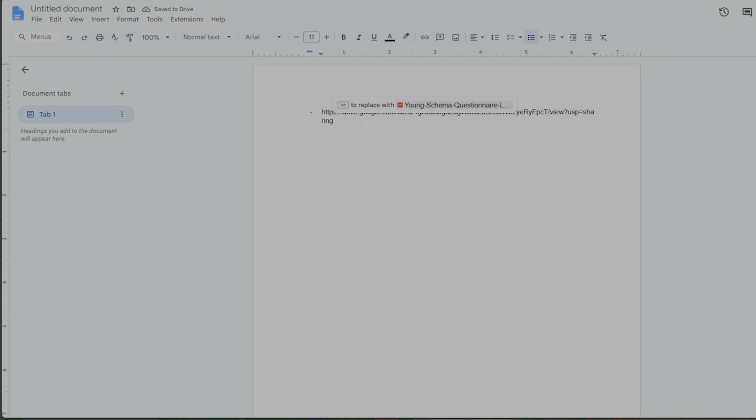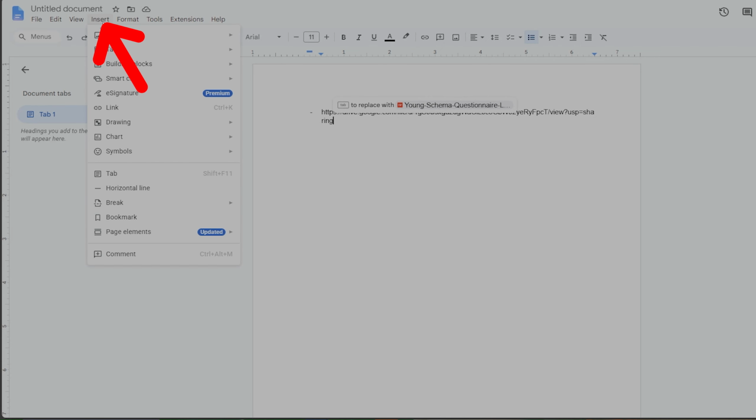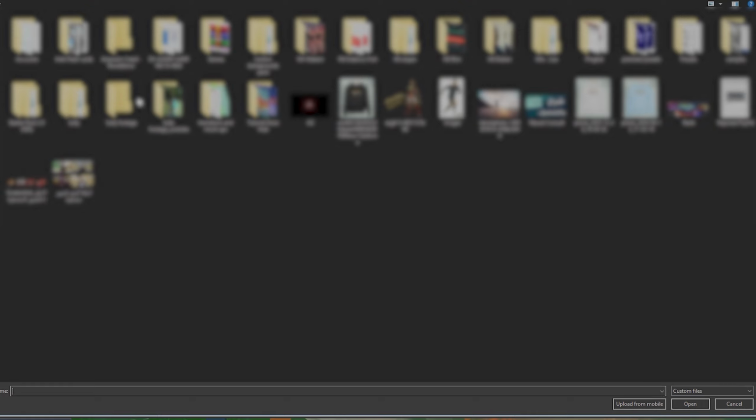And this is how we can actually add or insert a PDF inside your Google Docs. If you click on insert and search here for PDF, you cannot find it actually. And even if you click on image and click on upload from your computer, it will not actually be able to add the PDF. It will only add images.